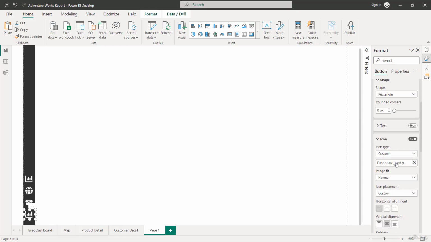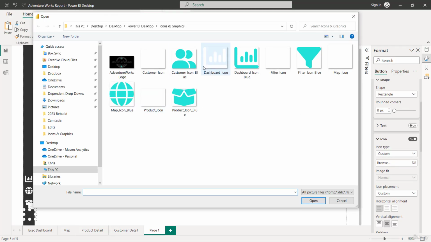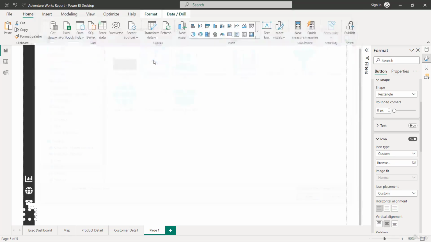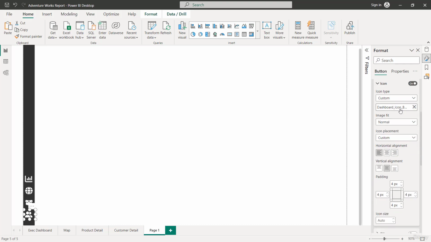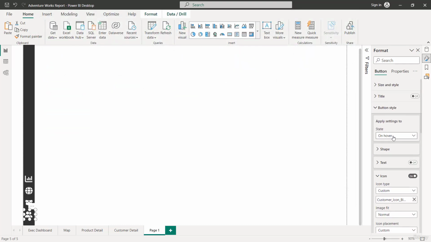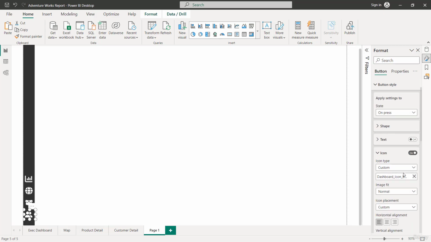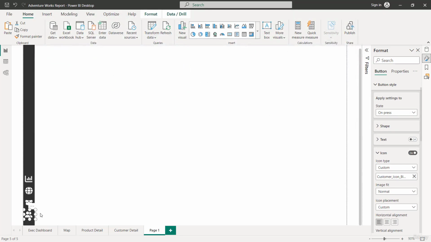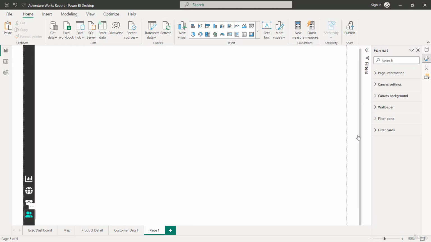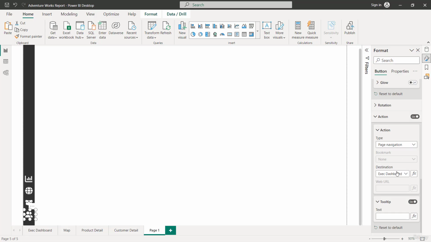Default icon, that's going to be our customer icon in white. There we go. On hover, it's going to be our customer icon in blue. And same with on press. Hover looks good. Let's bump it over. Everything looks aligned. Let's change that last action from exec dashboard to customer detail.